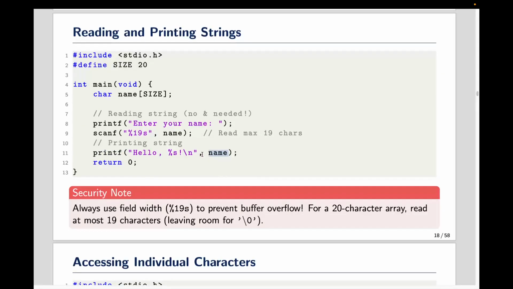So when you are going to have it for a 20 character array, you can only read 19 characters, leaving room for one null terminator. This is something very important. And always use the field width. This one is percentage 19s. 19 is the character values which you can enter to prevent buffer overflow.